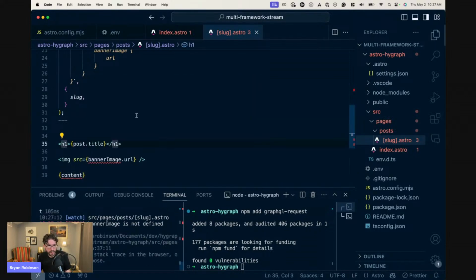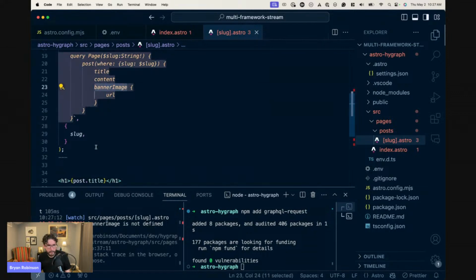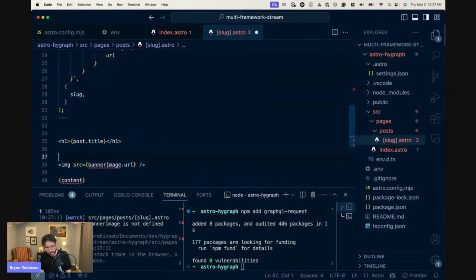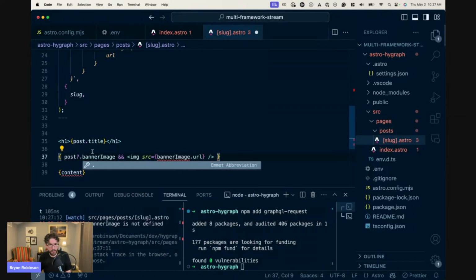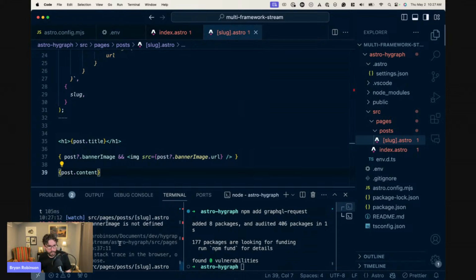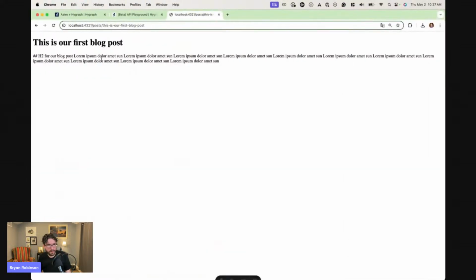And then banner image is not defined. So let's put a conditional around this. Because on one of our blog posts, right, it does not have a banner image. So we'll say if there's a banner image, do this image. And actually, all these are post dot anyway, so I need to think about that. Post dot banner image. This is also post dot banner image, and this is post dot content. All right. So there's our content.